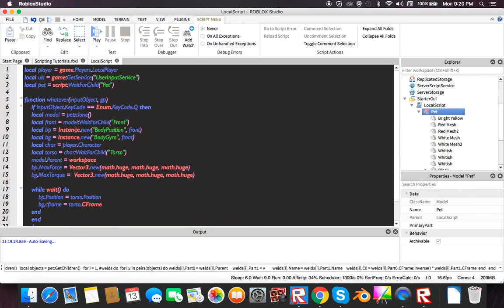So anyway, I identified the model that I cloned, identified the front part. Then I made an instance of body position, which I need to make it move towards a certain position, and then I identified a body gyro, which I need to make it rotate, and then I identified my character, my torso, all that good stuff. Then I parented the model to the workspace so that you can see it as it follows you around.